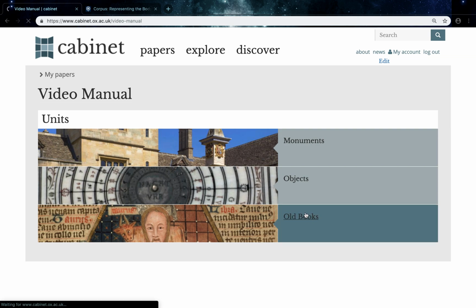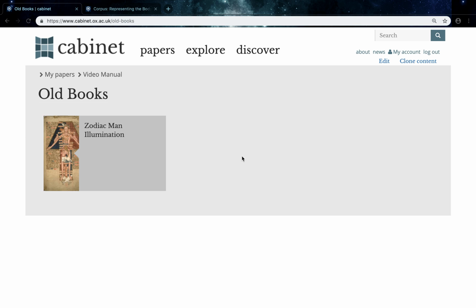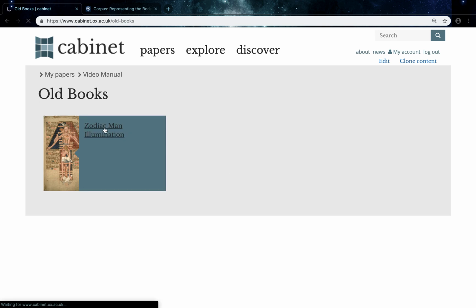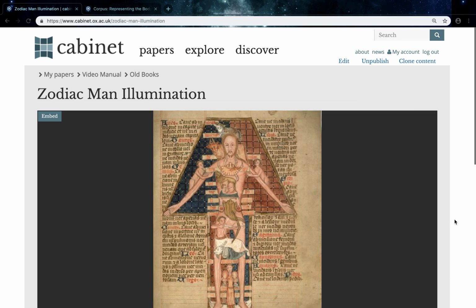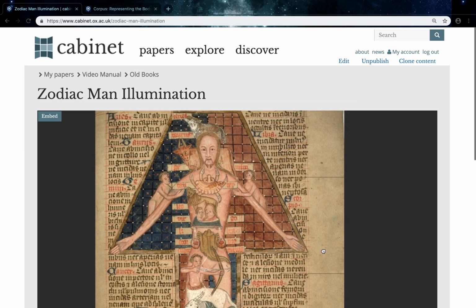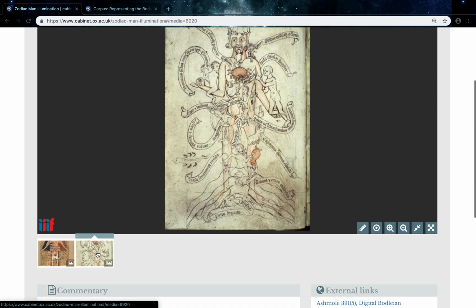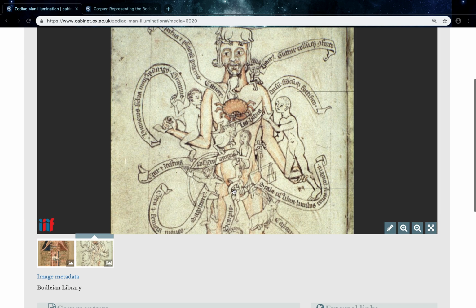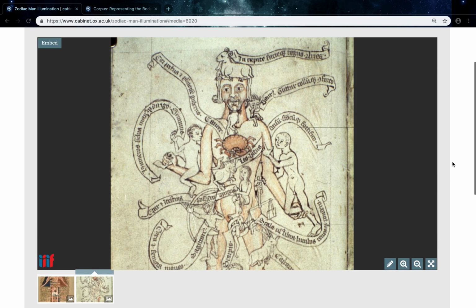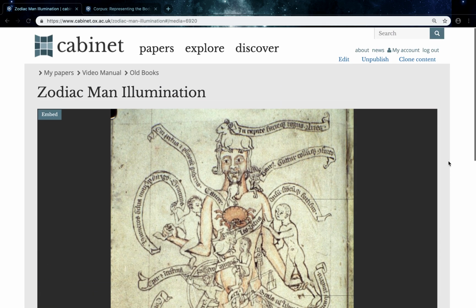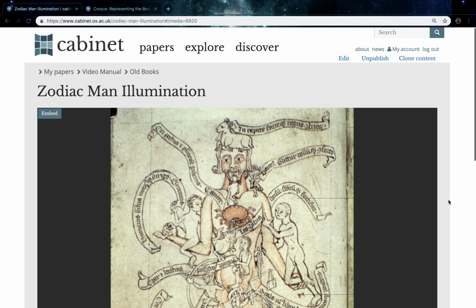If we go into that unit, many times we'll go straight to the source or sources. Now the source is probably the most flexible component of Cabinet. Many people will choose to have a source be one object, but we'll see that in this case you can have a source that is thematic. So we have Zodiac Man illumination, but if we go down to this gallery of images here, we'll see that this is a different illustration, not from the same object, but still is categorized as a Zodiac Man.